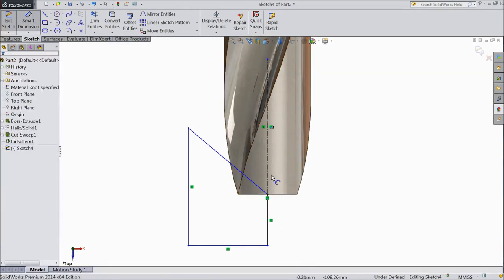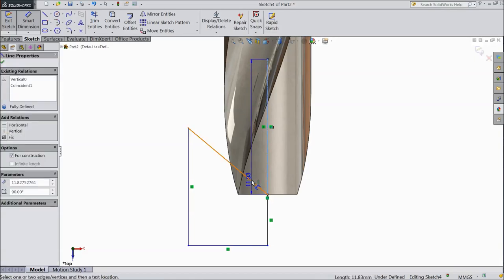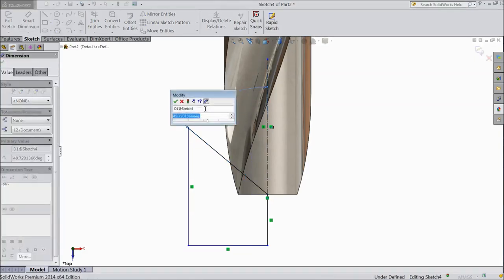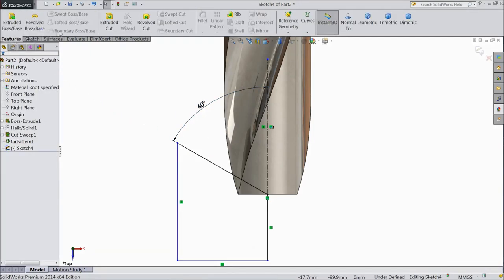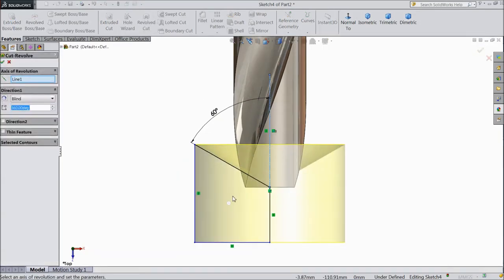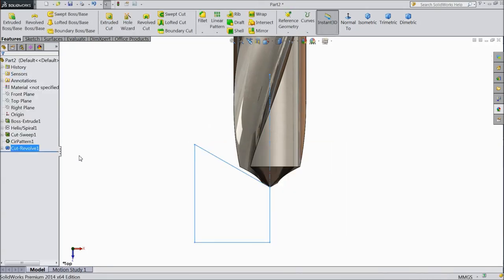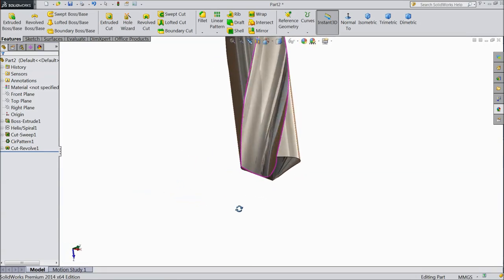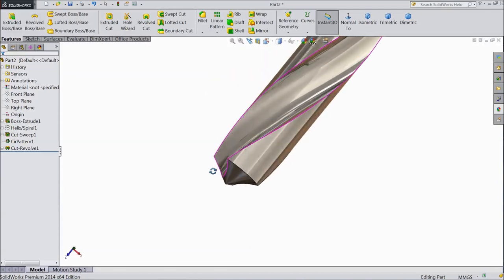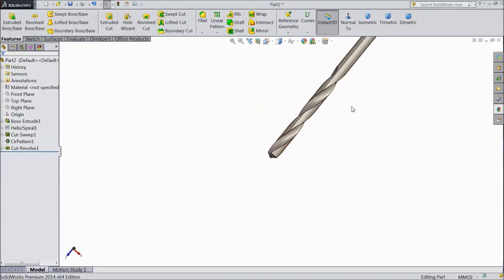Choose smart dimension and assign angle between this, keep 60 degrees. OK, go to feature and choose revolve cut. Now we are going to cut, click OK. Now this is already cut, see the edge of the drill. Now our drill is ready.